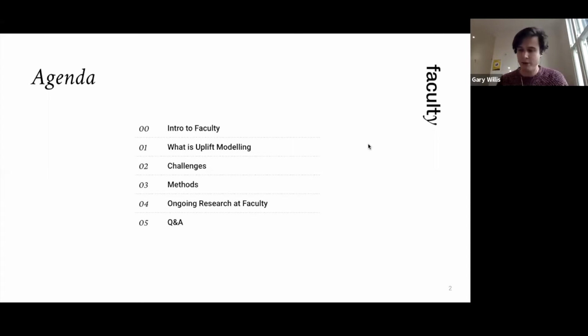I'll give you a brief agenda of what we're going to cover. First I'll do a short introduction to Faculty. I'll then tell you what uplift modeling is and what some of the challenges it solves are, then tell you why it's hard, what methods are generally used to do uplift modeling, and give you a flavour of some of the research we're doing at Faculty to make these methods rise to the challenges better. Then there'll be time for Q&A at the end. Feel free to ask questions throughout using the Q&A function, but I won't answer them as we go along. I'll answer them all at the end, so I'll leave enough time to do that.